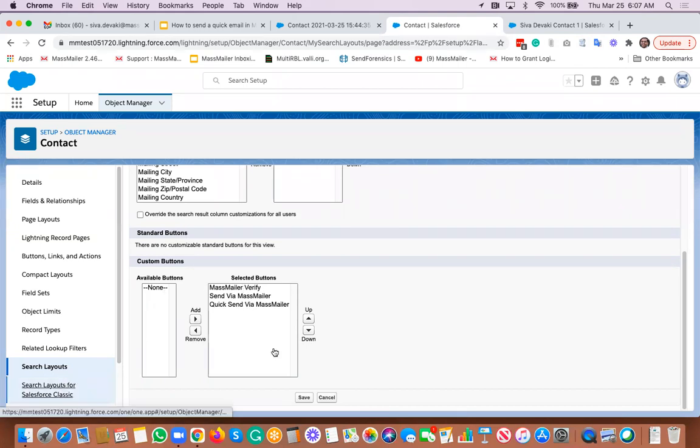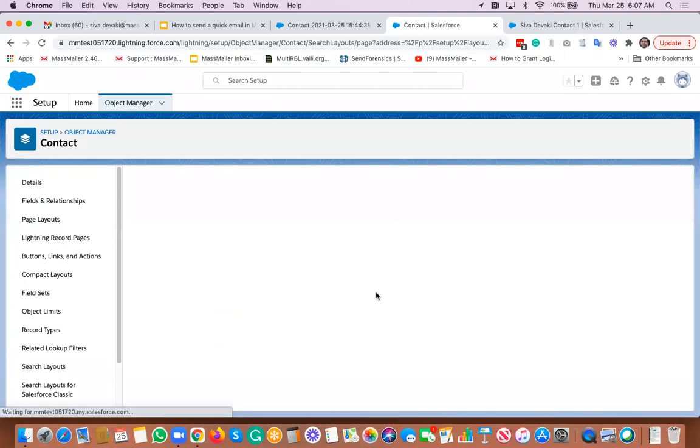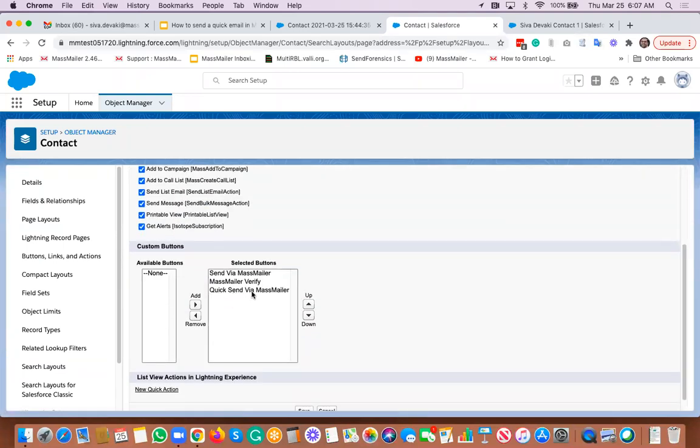Same thing, you can go to the search layout for Classic, and then go to the list view and click on the edit option. Same thing, Quick Send via MassMailer, you can just select that and then put it here. So that's how you can add those buttons to the layout. That's the first and foremost thing.